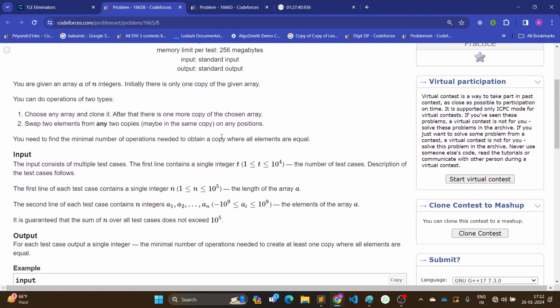We're given an array of n integers. Initially, there is only one copy of the array, and you can do two operations. Choose any array and clone it. After that, there is one more copy of the chosen array. Then add two elements from any two copies on any positions. You need to find the minimum number of operations you need to obtain where all elements are equal.